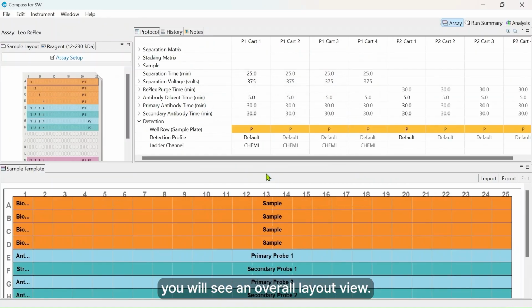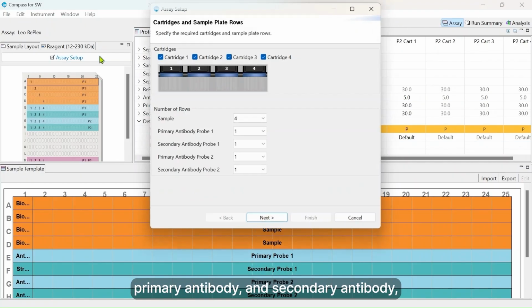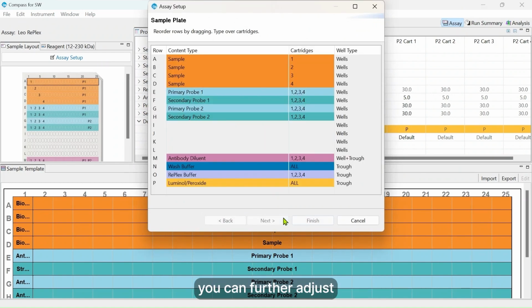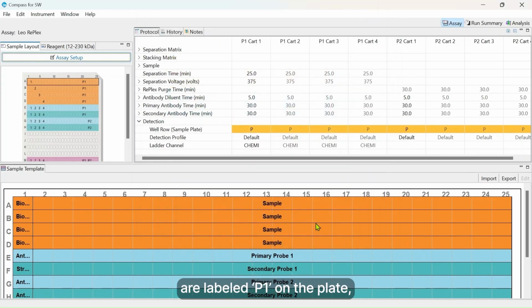In the upper left, you will see an overall layout view. To adjust the number of cartridges or rows of sample, primary antibody, and secondary antibody, click Assay Setup. After clicking Next, you can further adjust where the assigned rows will be. Reagents used in the Probe 1 phase of the experiment are labeled P1 on the plate, and those used in Probe 2 are labeled P2.